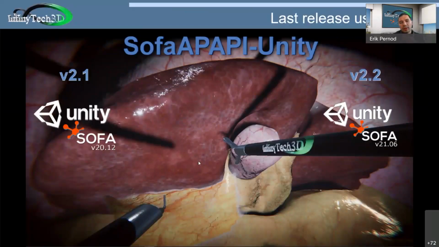So first, a quick word about the integration of SOFA inside Unity. I recently released a new version which supports the latest versions of SOFA, 2012 and 2106. And it's also fully compatible now with the high definition rendering pipeline of Unity.